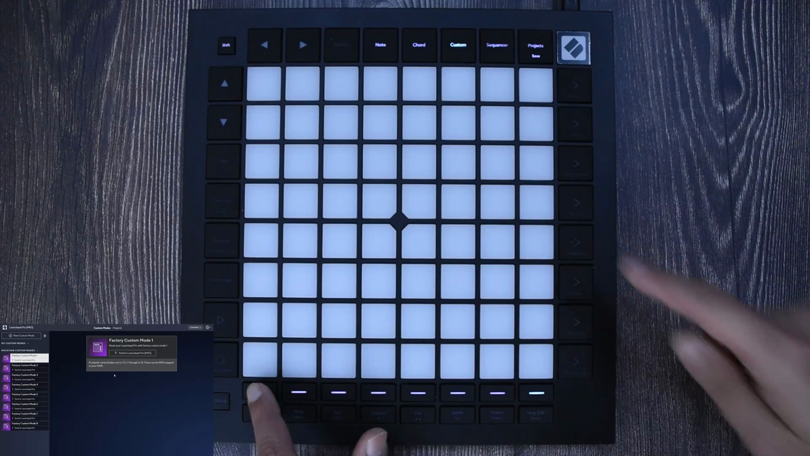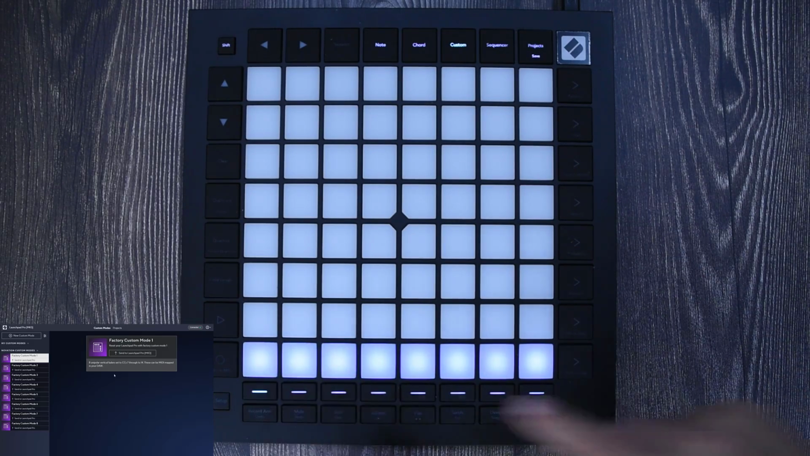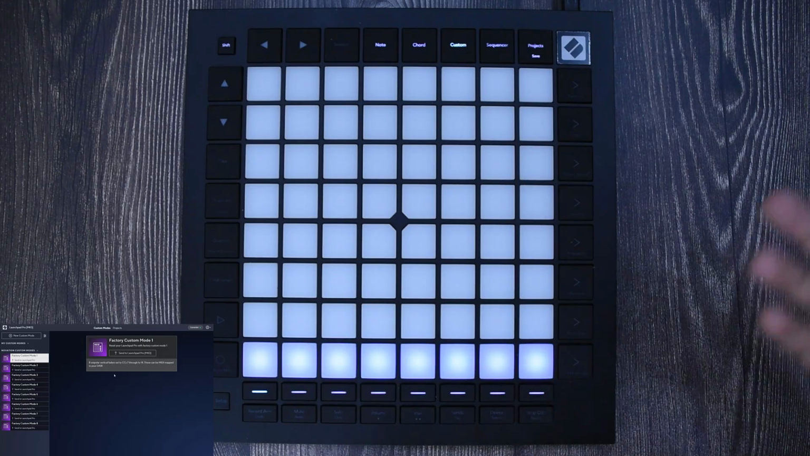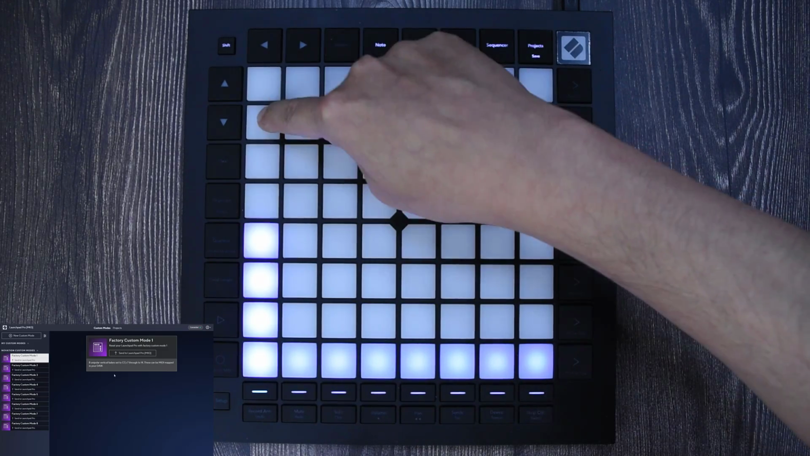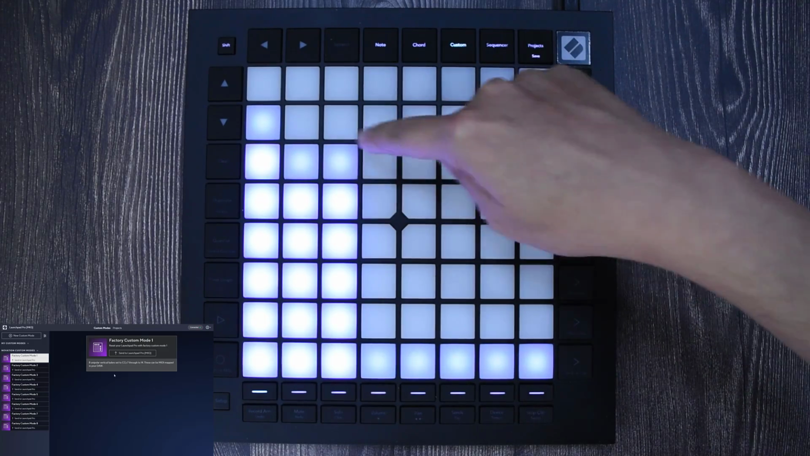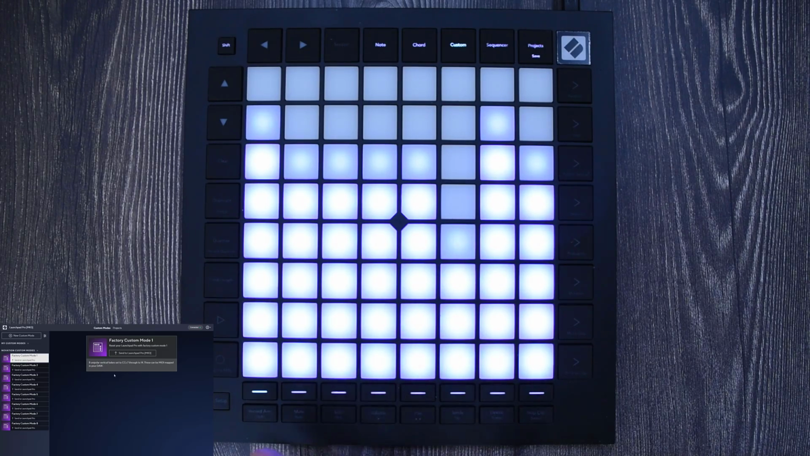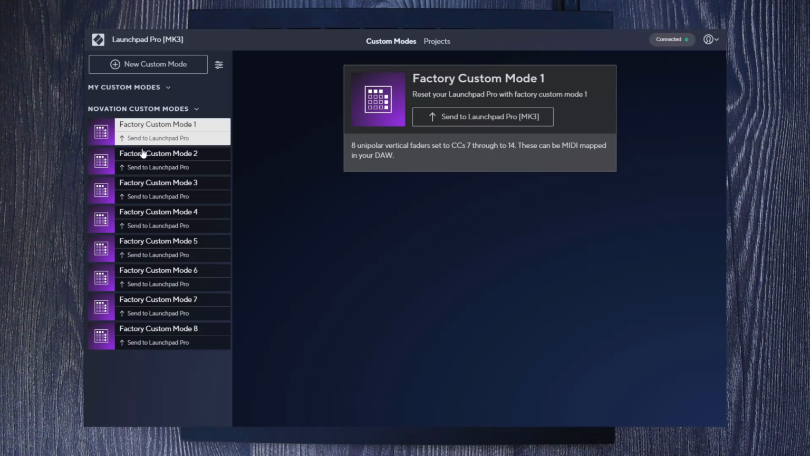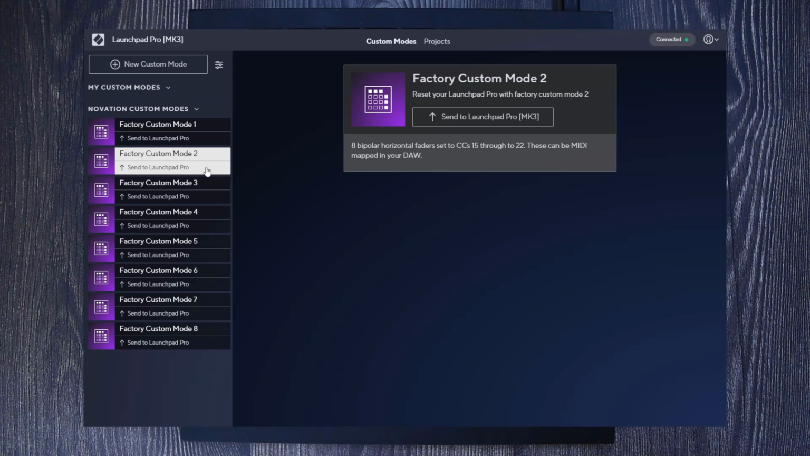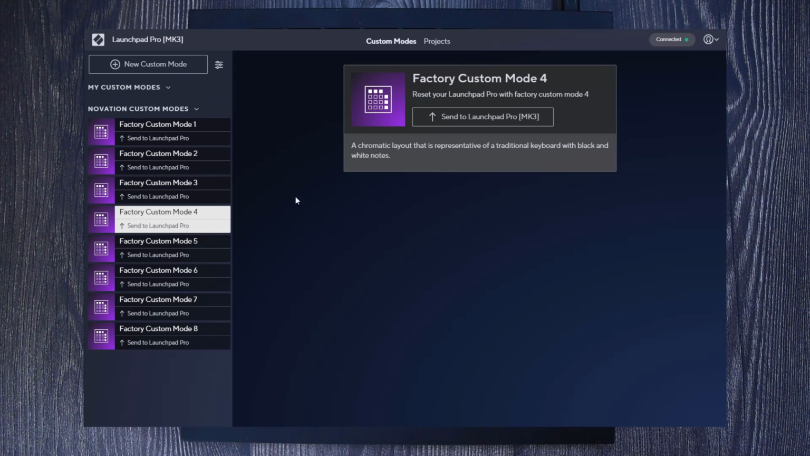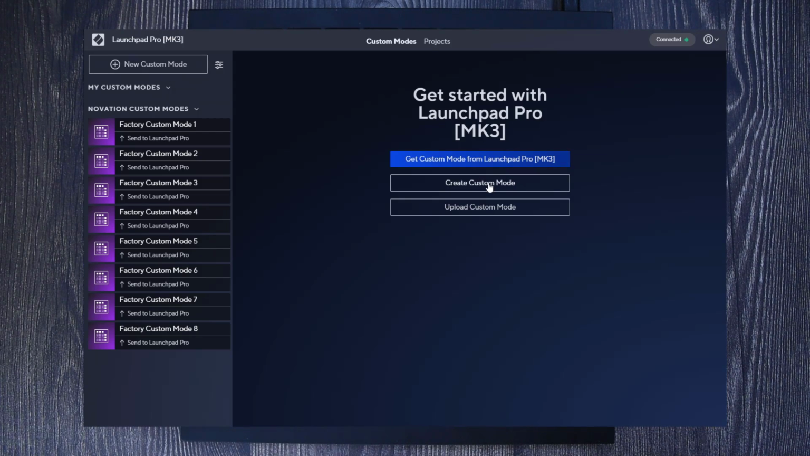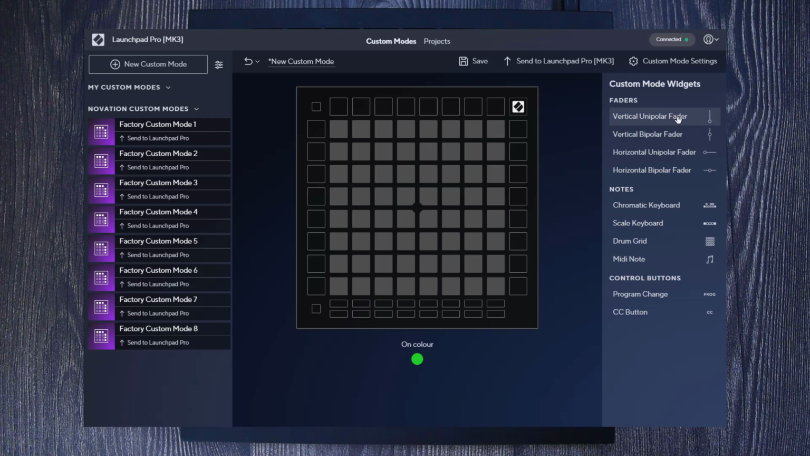So if I go to custom mode now, and I go to the first one, we have 8 different sliders, which is what it says right there. And each of them will output CCs to different numbers. So this is what you do. You just create a mode where you do something very specific. Now, from factory, the ones that you get right here, they all do different things. But you can create your own. To do this, I'm going to go to new custom mode. I'm going to go there. And I'm going to say create a custom mode. Now, right there on the right side, it tells you what you can do. You can add a vertical unipolar fader.